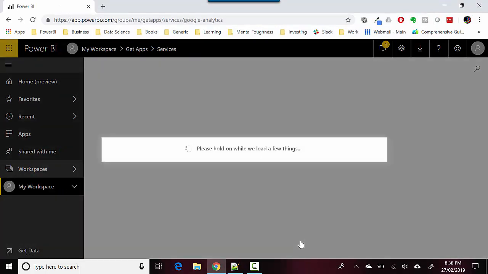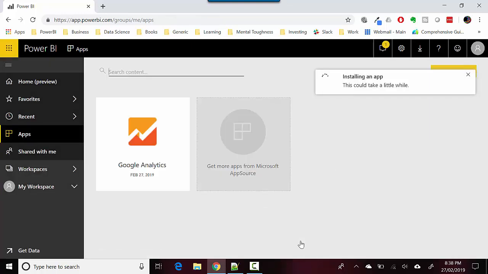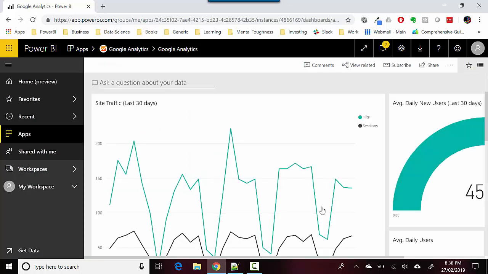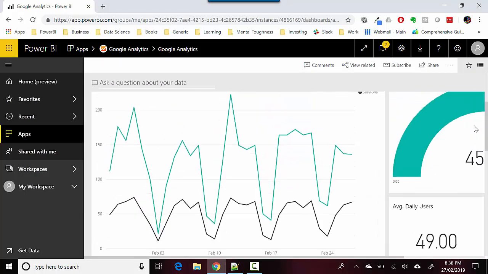So see, it's just authorizing it. And all of a sudden this app becomes available to me. So let me just click on this app. And you can see here now that it's this content pack. And I can explore different features.